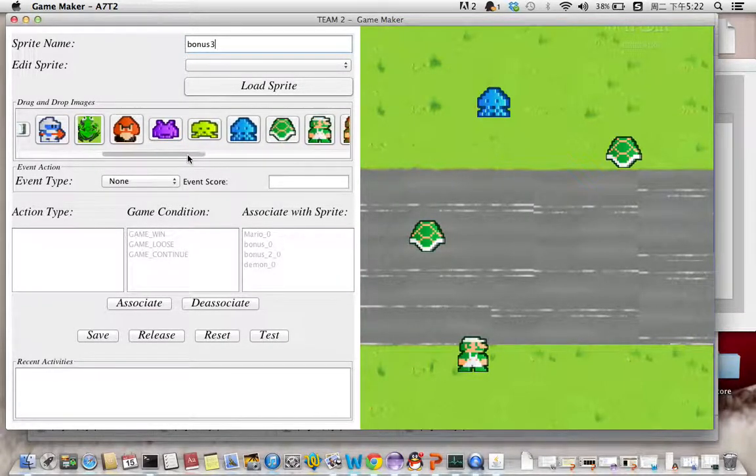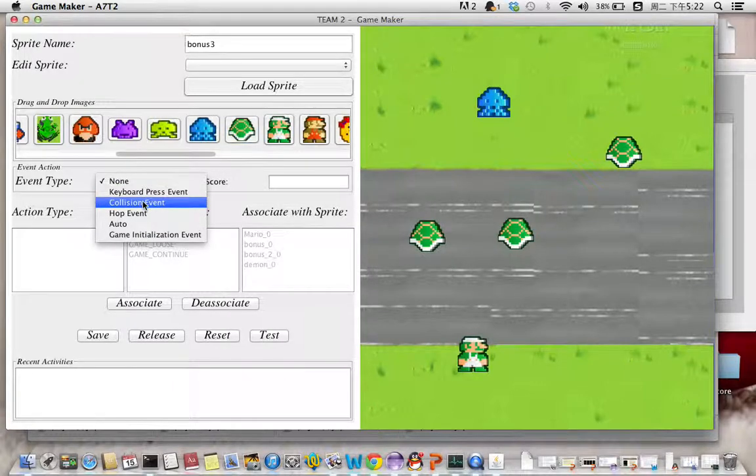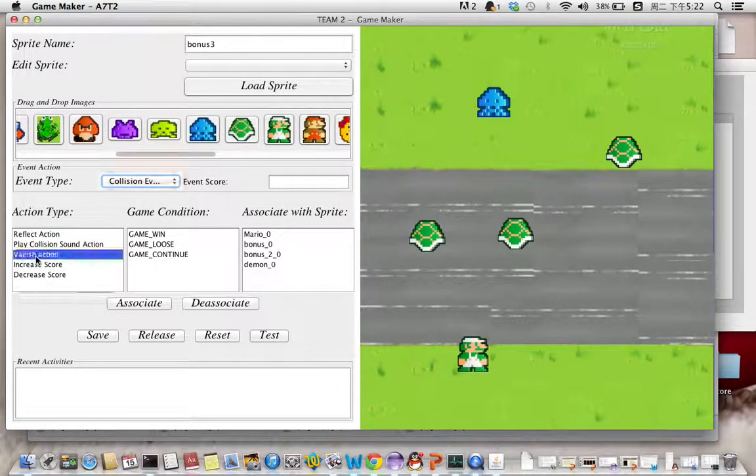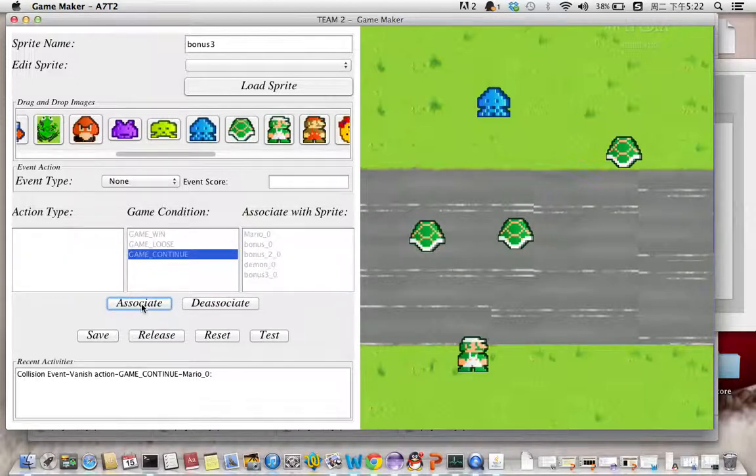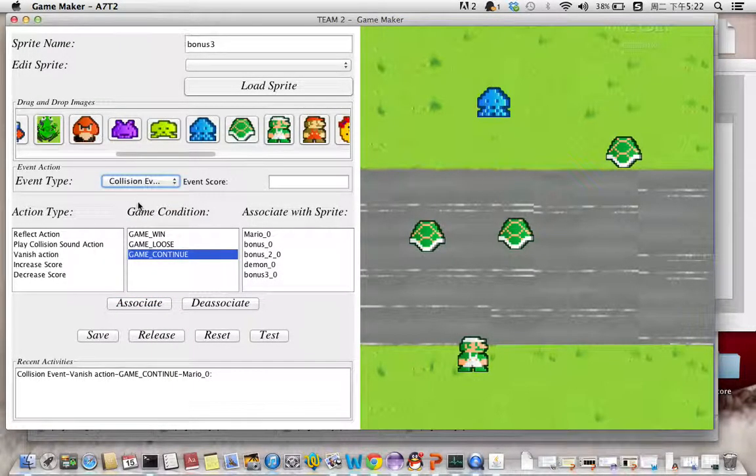and I assign a proper image to it. I drag and drop the image to the screen, the play window, and now I associate a collision event to it. So I want the bonus to vanish and the game to continue on collision with Mario. I want it to vanish. So now I associate it, and on collision with Mario I want to increase the score.